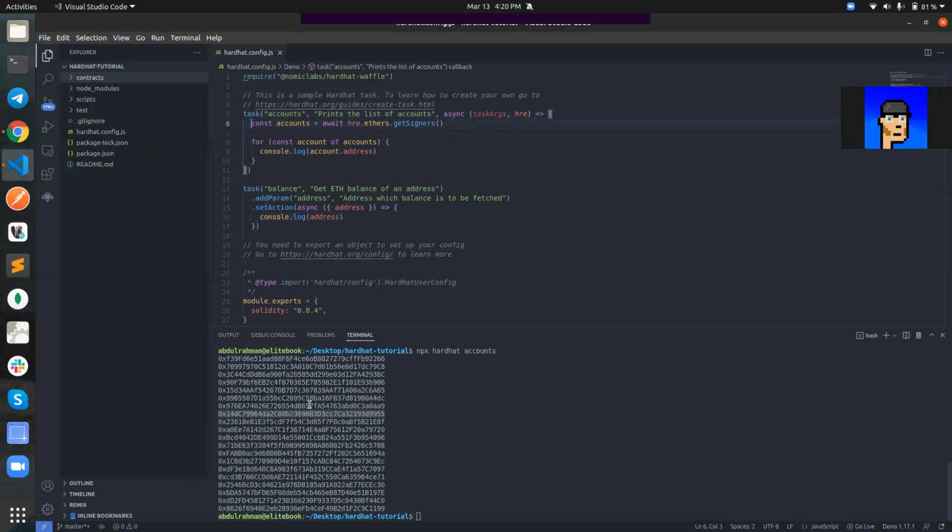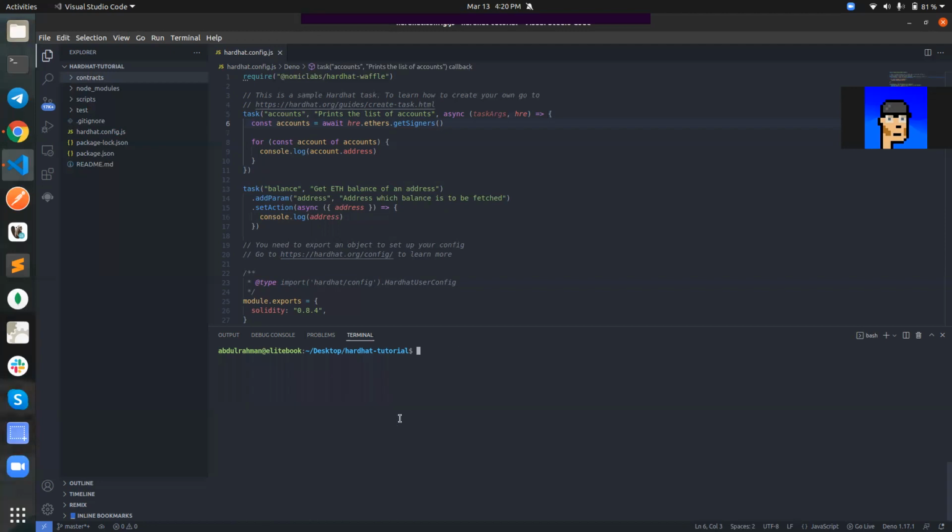So I'm just going to copy one address at random and then run our own task that we just created. The name of the task is balance. So you can just say npx hardhat balance, then you pass the address name, address, then we pass in the address. You can see that the address is being logged, because here we are just logging the address. We are not actually doing anything.